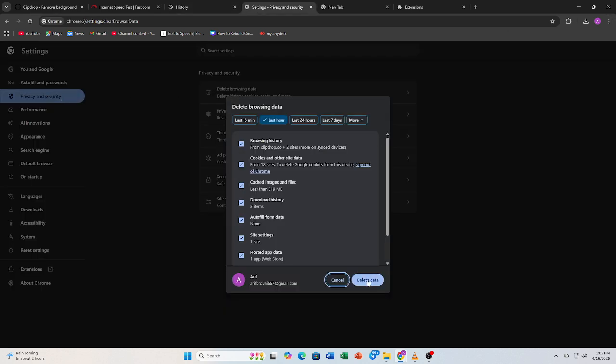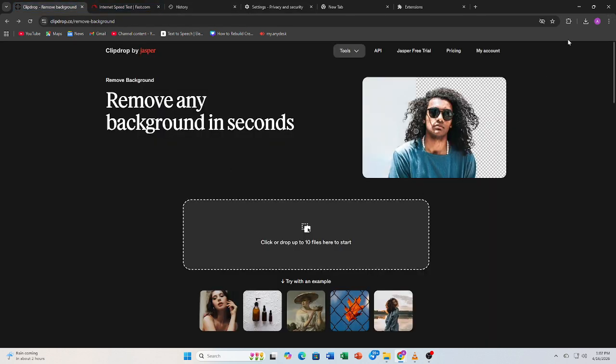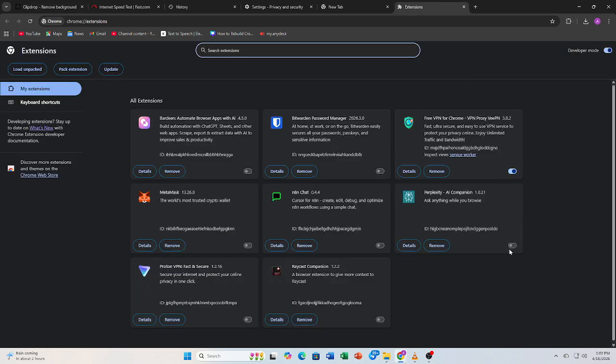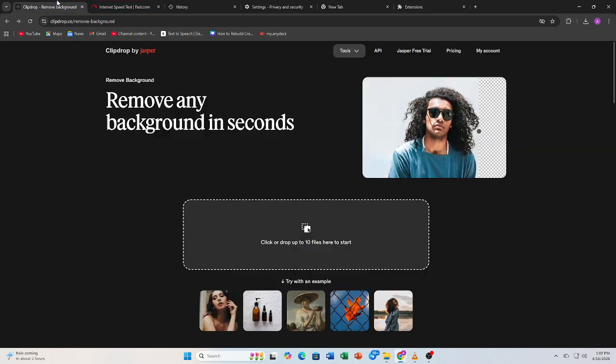Extensions or ad blockers can block Clipdrop scripts. Try disabling them temporarily. Now, open Clipdrop in incognito mode. This disables extensions and cached data automatically. An outdated Chrome version can cause compatibility issues. Make sure your browser is up to date.